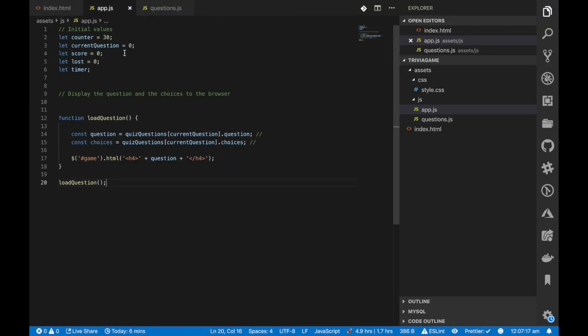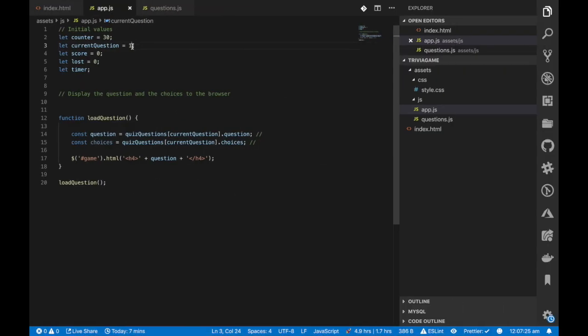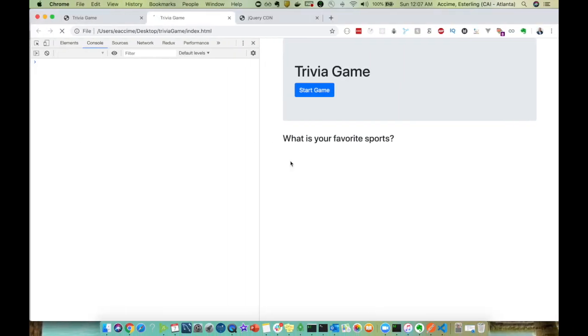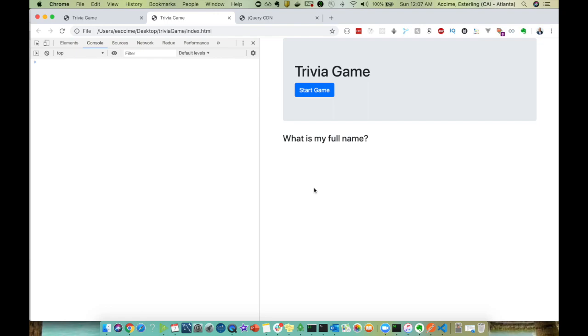Again, if you guys remember, this one was the one that is going to go to the next question. So if I increase it by 1, it will go to the second question. And if I increase it by 2, it will go to the third question, and so forth and so forth. Okay, so we're going to set it to 0 for now, which is going to go to the first question.